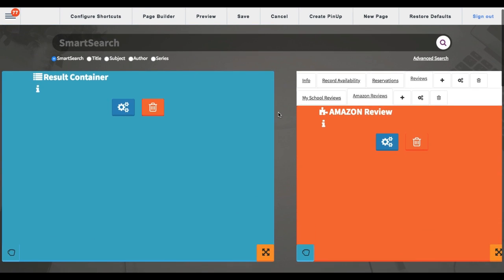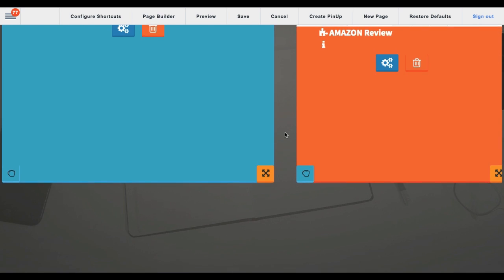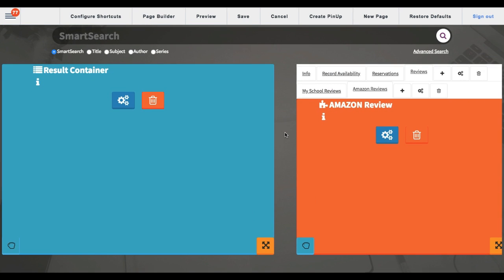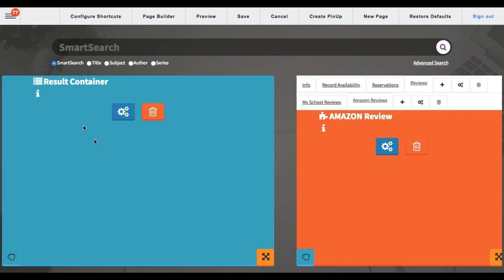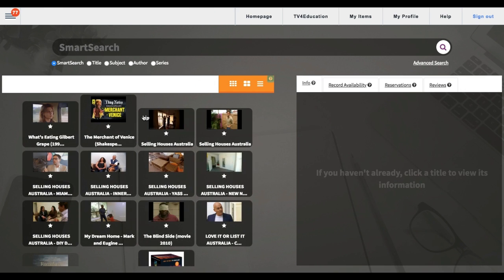The next thing we want to do is place a second search results container onto this page so that we can configure it to the federated search. The results container that's already on the page has already been configured to look at our library database. So we want to add a second one so we can configure that as our federated search.